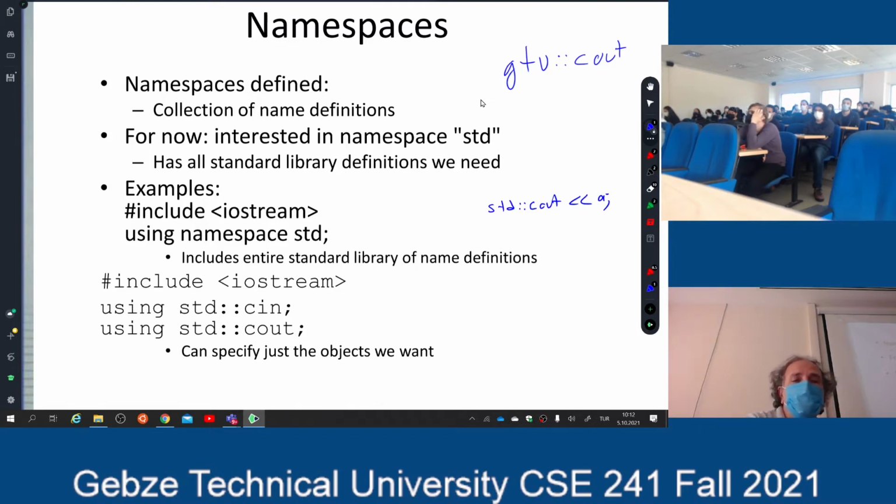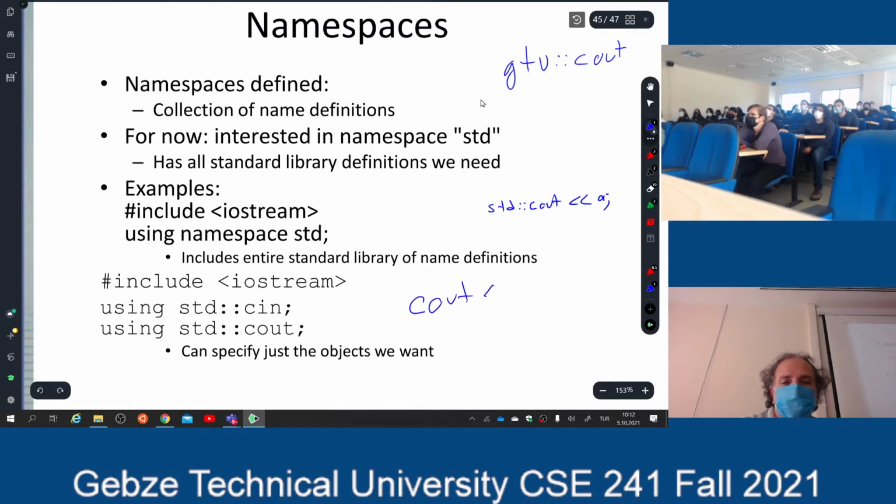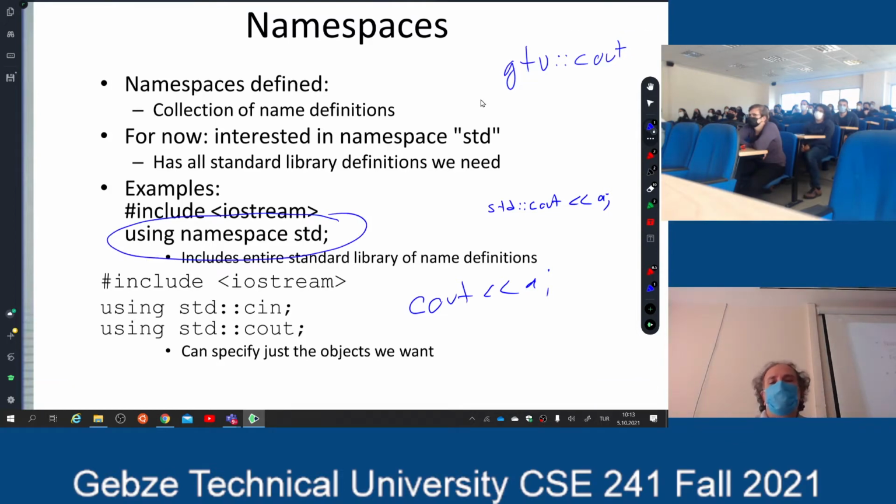By the way, if you don't want to make everything available from the standard namespace, you can say that I am going to use only cin from this standard namespace. I am going to use just cout from this standard namespace. After this line, again, this cout statement works. Again, just for now, we are going to write this at the beginning of our programs. And when the time comes, we are going to look at namespaces in a more detailed way.